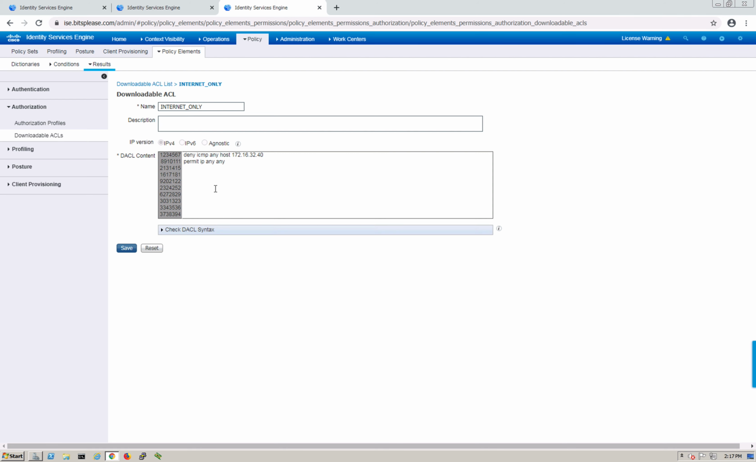This is basically preventing any guest user from doing an ICMP ping to the domain controller, right? And it is allowing every other traffic, right? Pretty straightforward. I just put in a simple example here, because when a guest connects to your network, you would want to give him or her only internet access. You don't want to give them access to any internal resources. So that's why I put in a deny statement here.